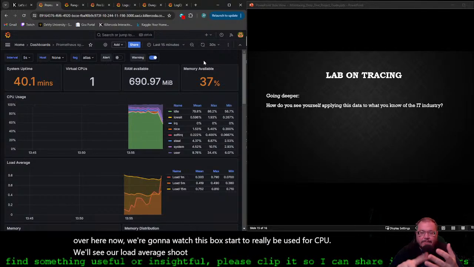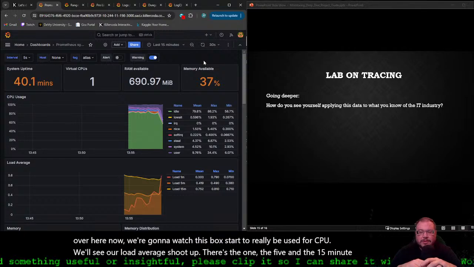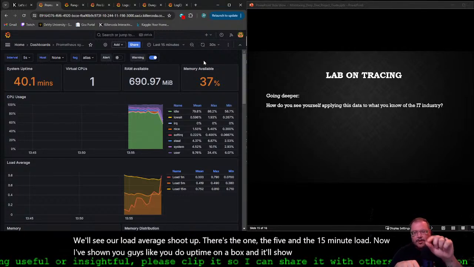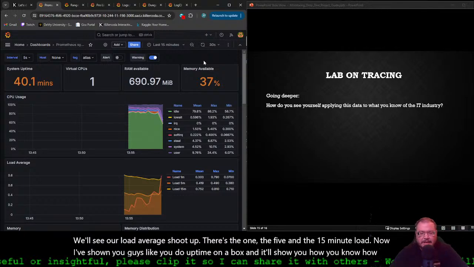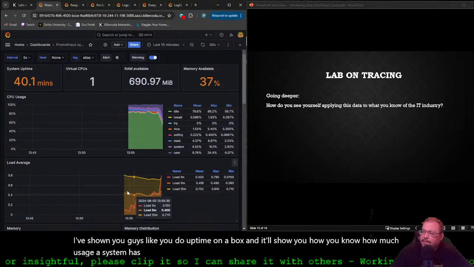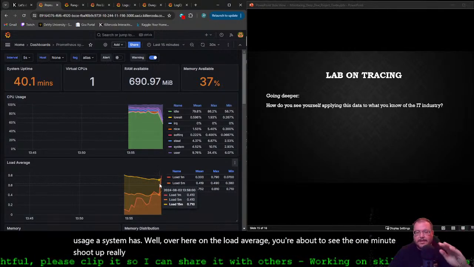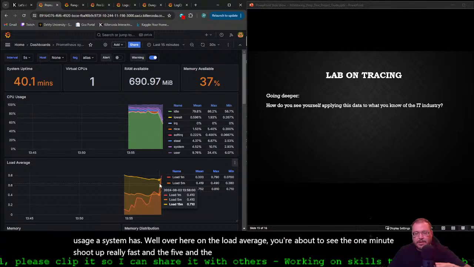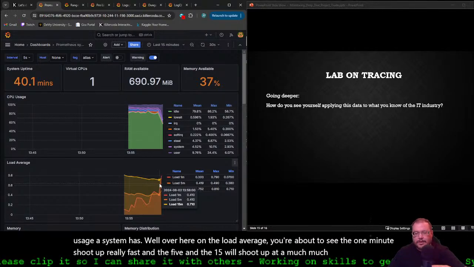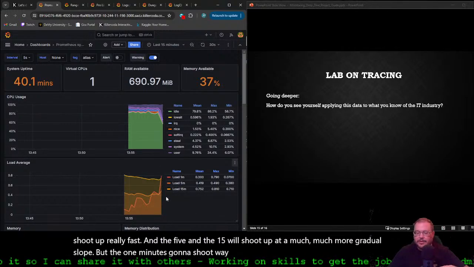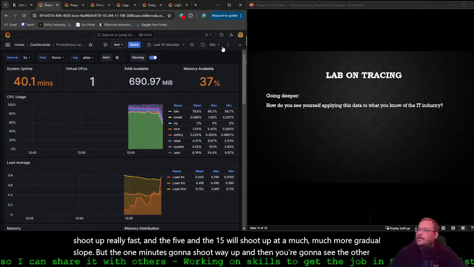There's the 1, the 5, and the 15-minute load. You know how I've shown you guys, like you do uptime on a box, and it'll show you how much usage a system has? Well, over here on the load average, you're about to see the 1 minute shoot up really fast, and the 5 and the 15 will shoot up at a much more gradual slope. But the 1 minute's going to shoot way up, and then you're going to see the other ones kind of follow.